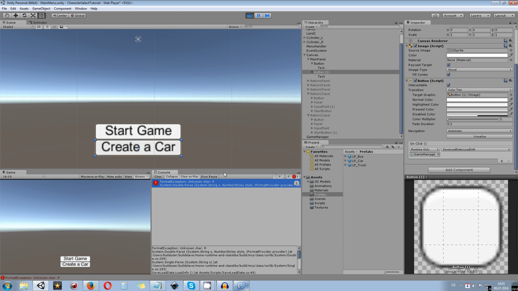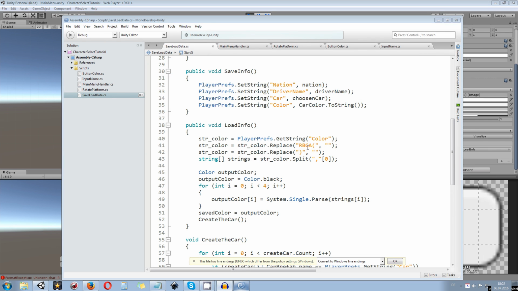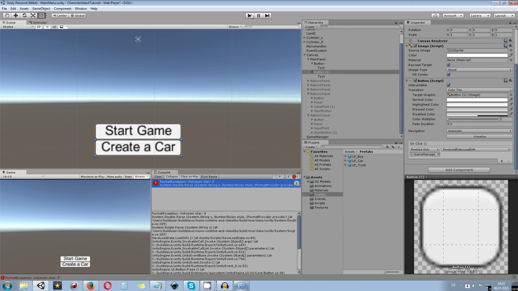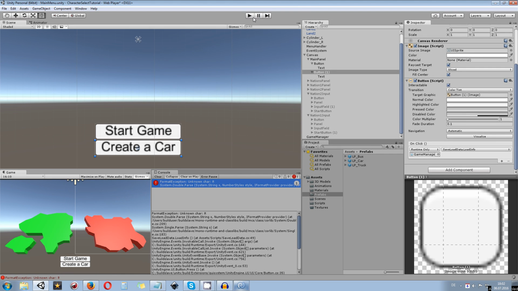Oh, there's an unknown exception error. Maybe I have a typo somewhere, so I'm gonna check this one pretty quick. Yes, I have a small typo in here. It's not RBGA, it's RGBA. So make sure you have that. Don't forget to save, and hopefully it's working right now. I'm gonna test this one out once again.